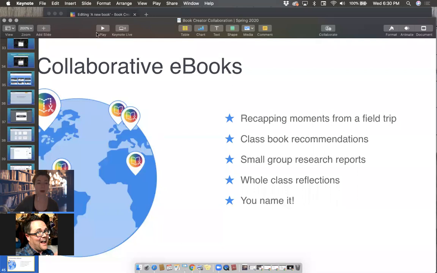I'm going to go back into the slide deck to show you some things to consider, some project ideas now that you know how collaboration works, but I'm sure your wheels are spinning.